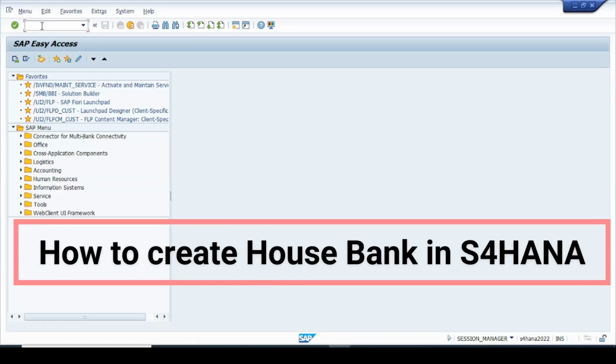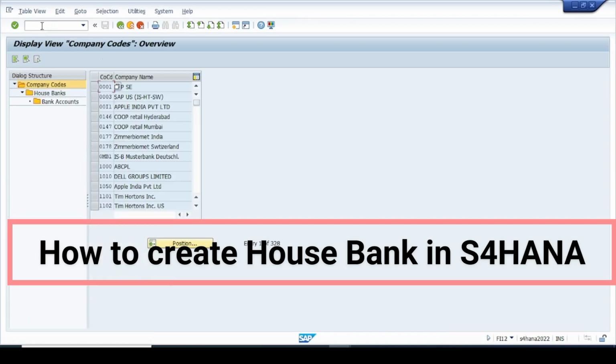Hi friends, today I'll show you how to create a house bank in SAP S/4HANA. We used to use the FI12 transaction code in ECC. Here also we are going to use the same transaction code, but there is some change.